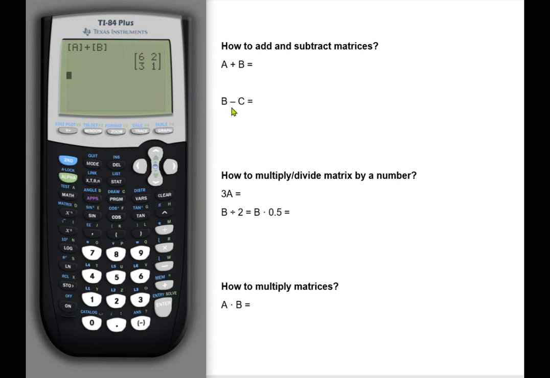If you want to subtract, second matrix, pick matrix B first, then hit minus, then second matrix, pick matrix C, hit enter once, and hit enter once again. And then you have B minus C.